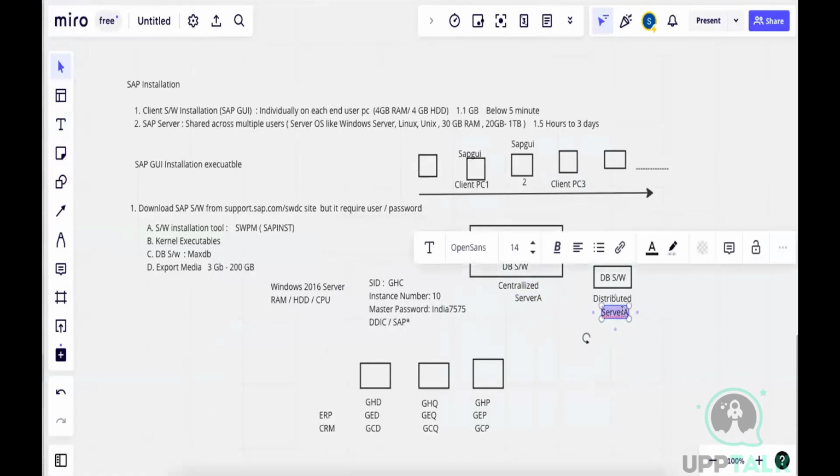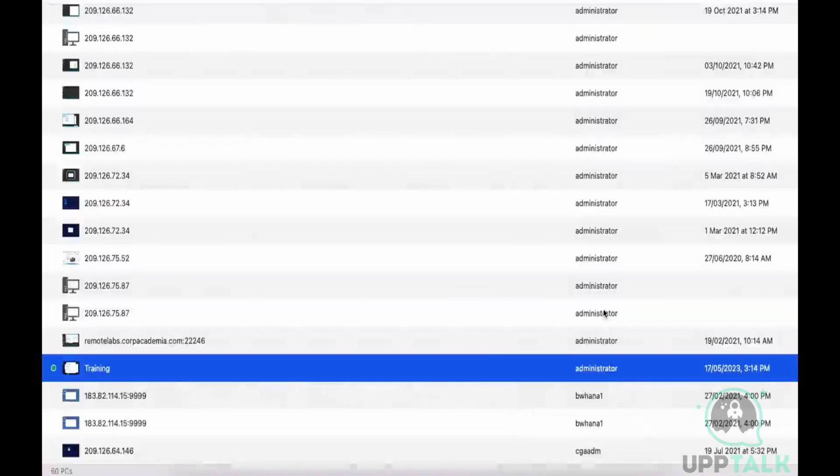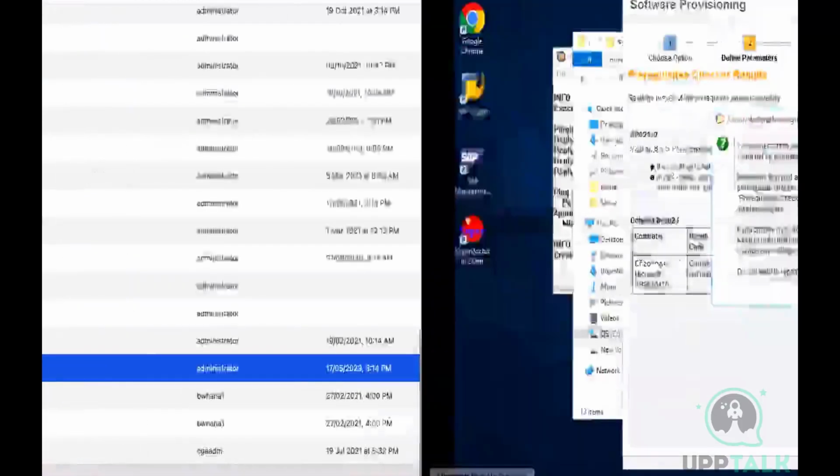Nabil was asking whether we are going to run on the same machine or a different machine. If we are running the database software on a different machine, during installation of the SAP software we have to point to the server where the database software is running, so it can connect to the database.